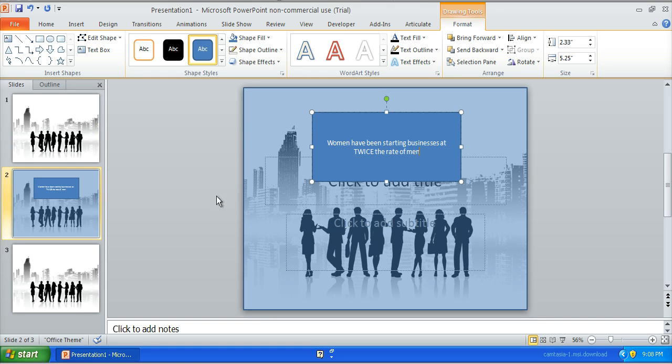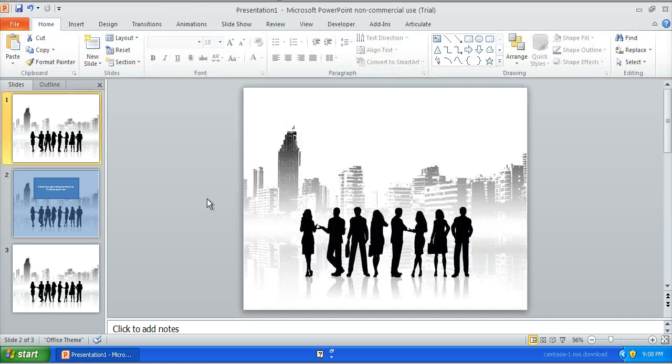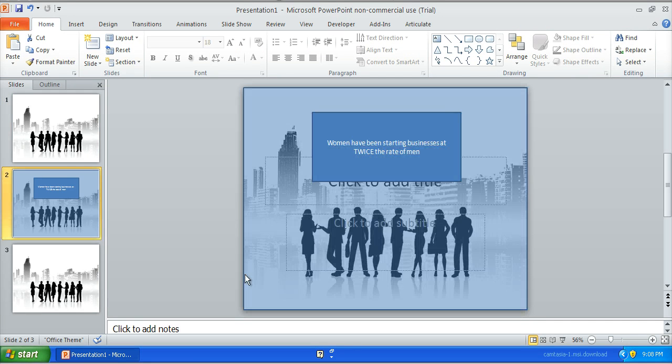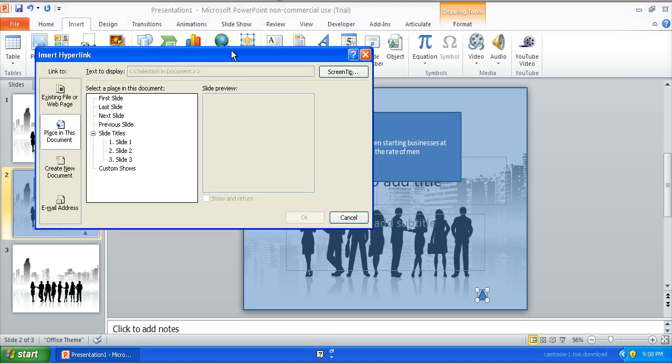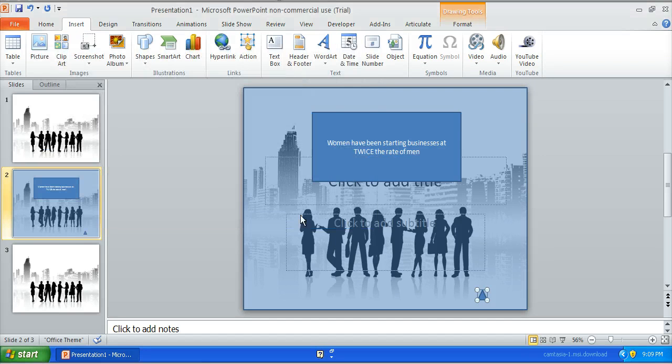Now whenever you click on one of the two women, it will take you to this slide here. Then I can also put a little action button here, and insert a hyperlink directly on it. I'm going to have it go to the third slide. I'm just going to make it a little bit bigger so I get the rotation a little bit wider too. There we go.